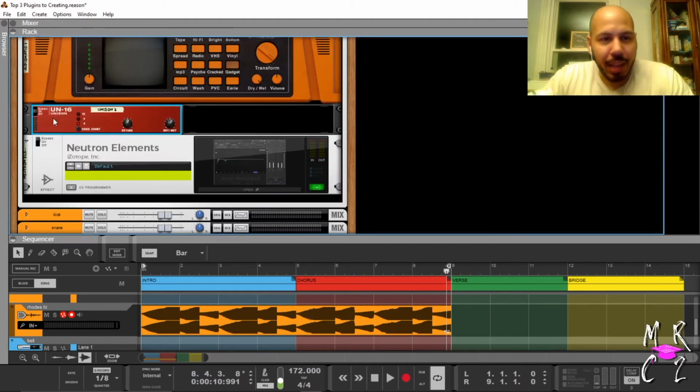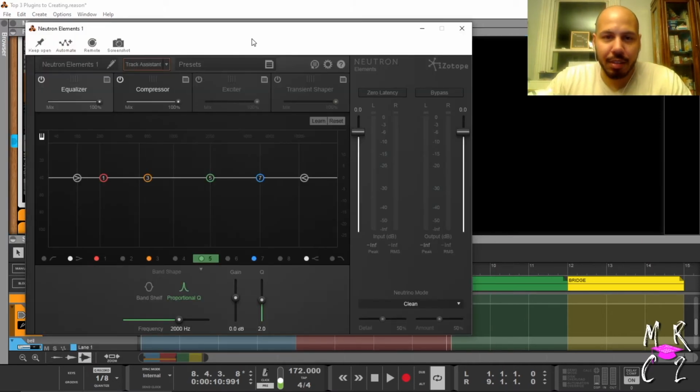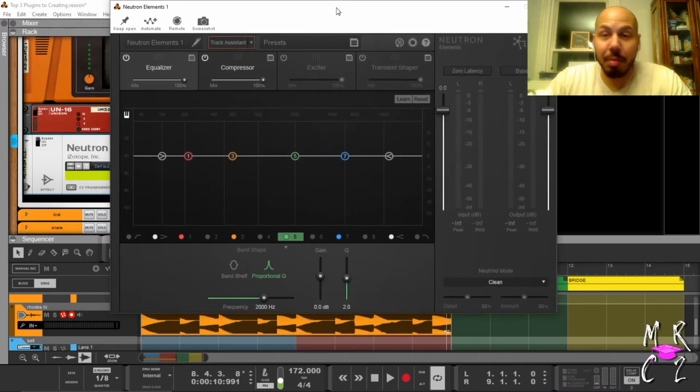Last one's kind of boring. I don't want to say it's boring, but it's Neutron Elements from Isotope. Now, I mean, Isotope makes great stuff. I'd say they probably make some of the best stuff out there. But Neutron Elements, I actually got it for free as part of a promotion, as I had mentioned on Plugin Boutique. It was like, buy something and then you get this for free. So I think I bought a sample pack for like $4, and then I got this for free.